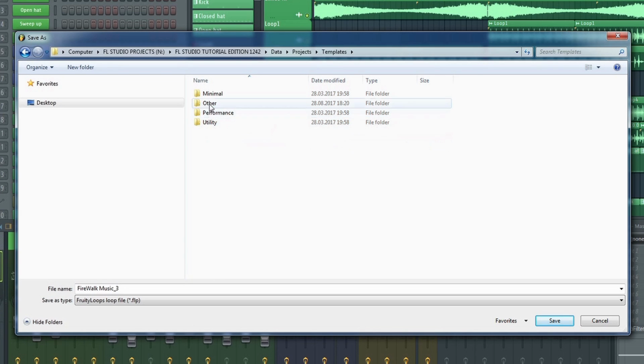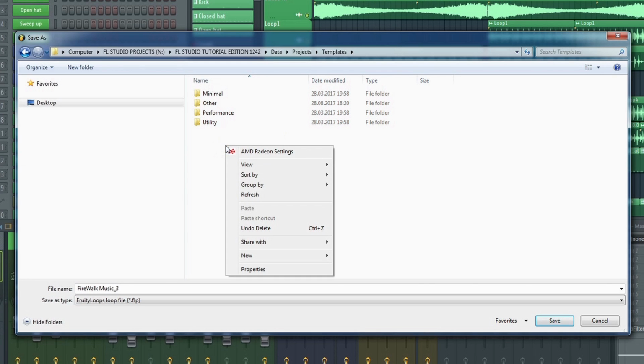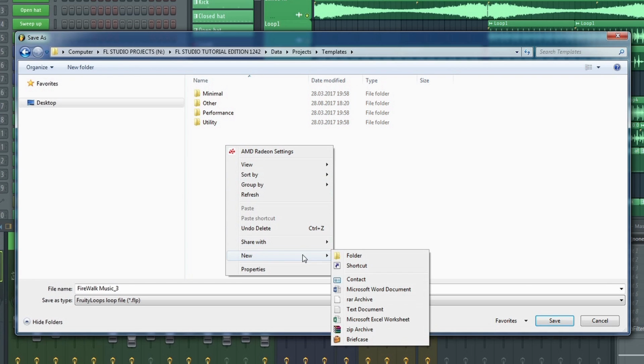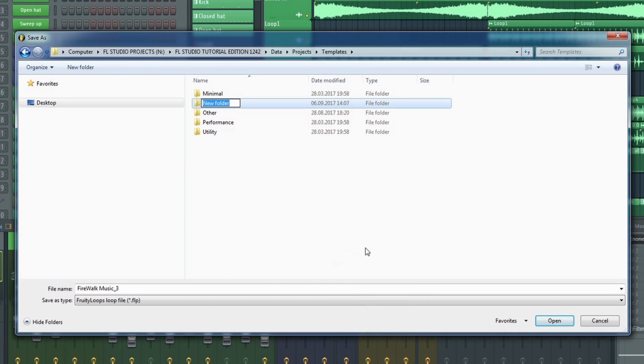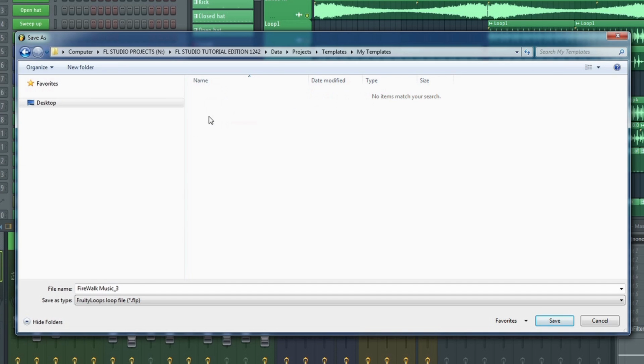Here you'll see the default templates. Now you can place your template in one of these folders, or you can make your own folder and place your templates there. In that case, right-click and make a new folder like this. Let's call it My Templates. Click Save.